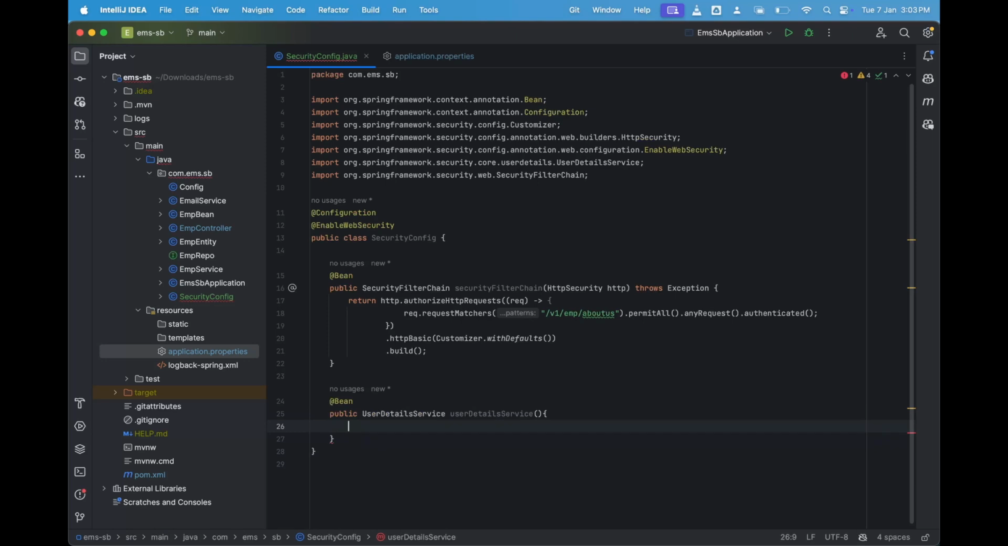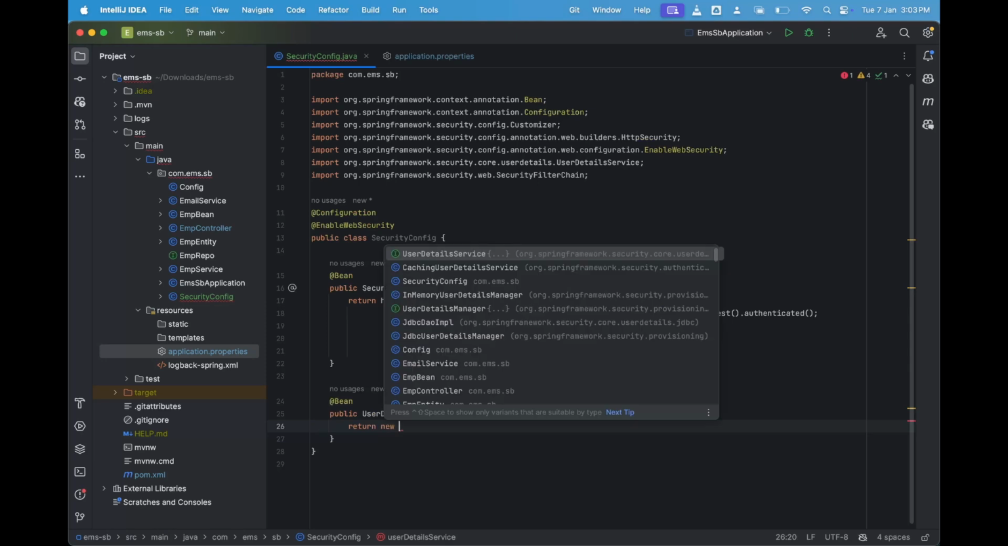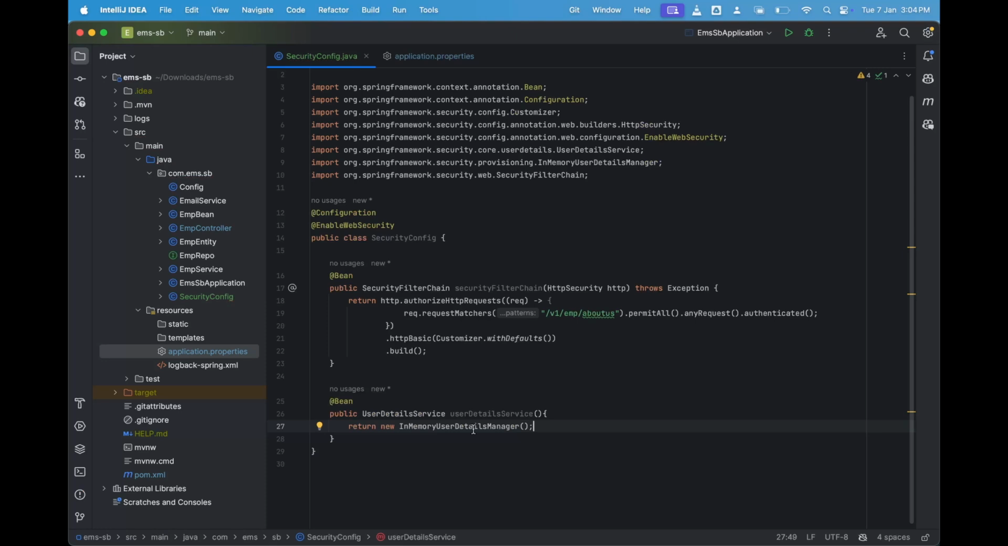So here we can use an in-memory database or in-memory data. For now, what we need to do is return an object of the class InMemoryUserDetailsManager, and this class has a constructor which accepts user details objects. So here we can create one more method, we can pass the user details object directly here, or we can create a separate method as well.